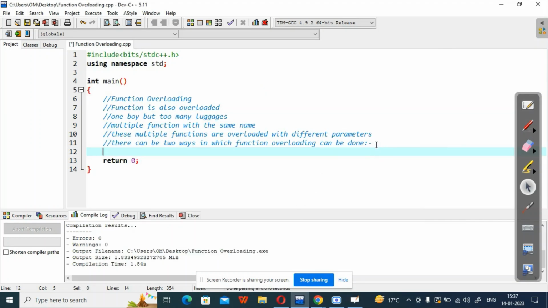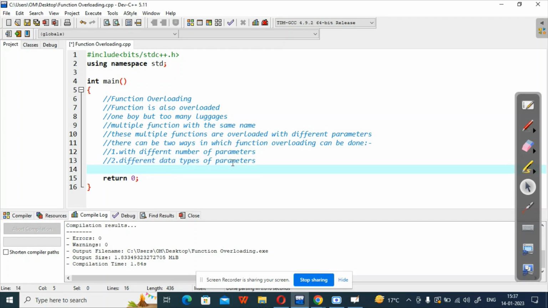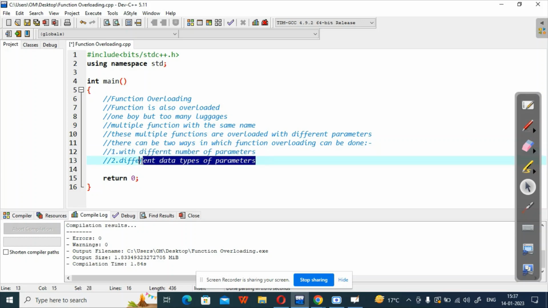What are these two ways? One is with a different number of parameters. And another way is different data types of parameters. So let us implement this one by one. It means function overloading can be performed in two ways.